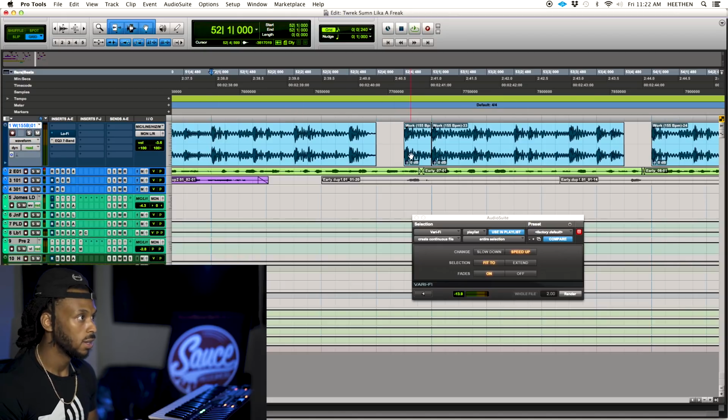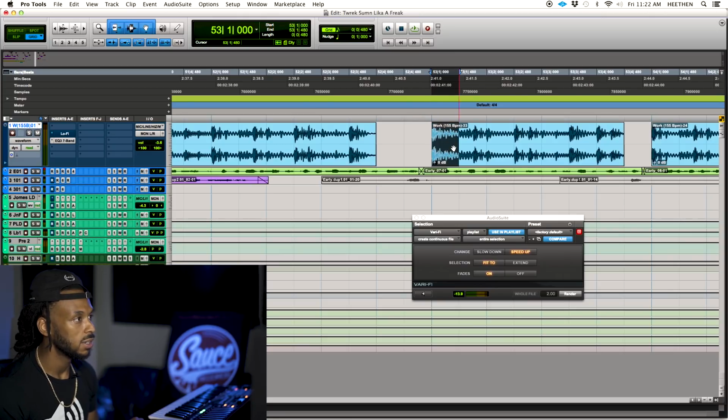Yeah, that could work, right? So basically what I just did, in case I did it too fast, I just grabbed the eighth note section of this drum and I just copied it, Command C, and then I'm just gonna paste it right before itself, Command V, and let's listen.